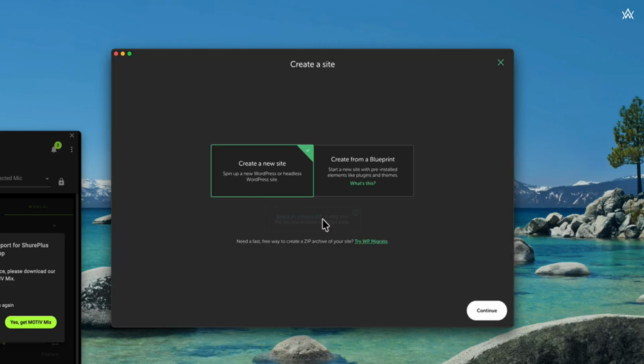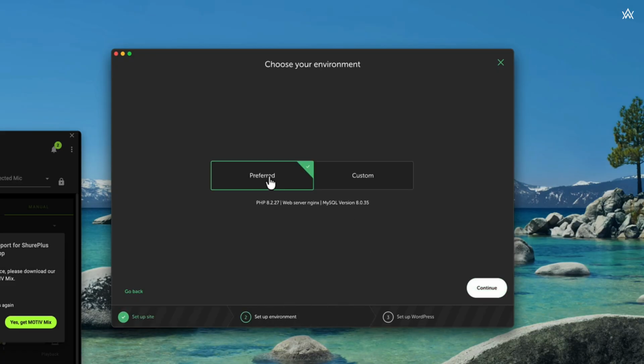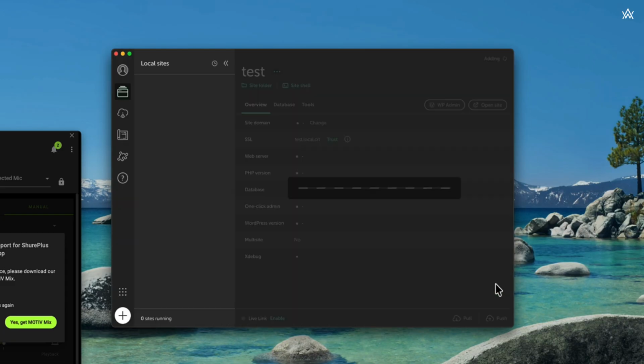Now I can click on create a new site, select a new site, click on continue, enter my website name, which is going to be test, click on continue, select the preferred version, click on continue, enter the username and the password which I will use to log into my website, and I can click on add site. Now it's going to get WordPress, download WordPress, and install it on my test website.